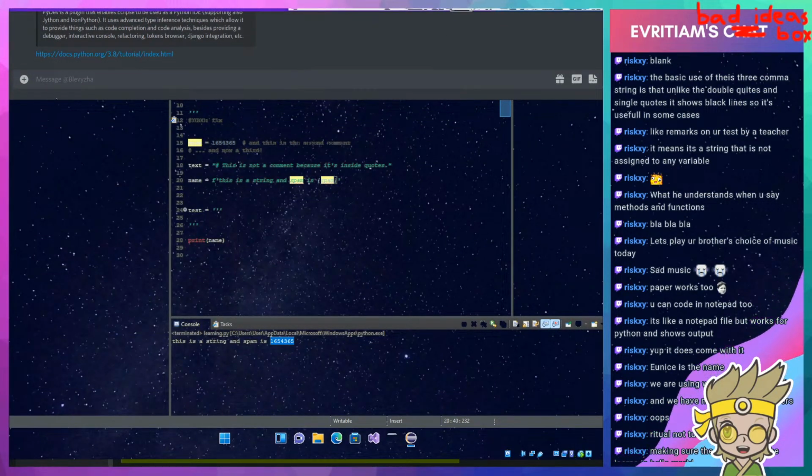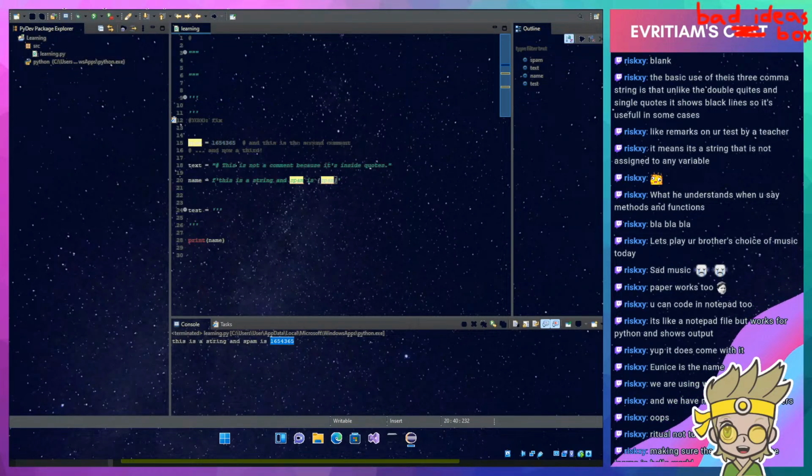So this is a cool thing. I use this a lot, because you need to manipulate strings quite a bit.